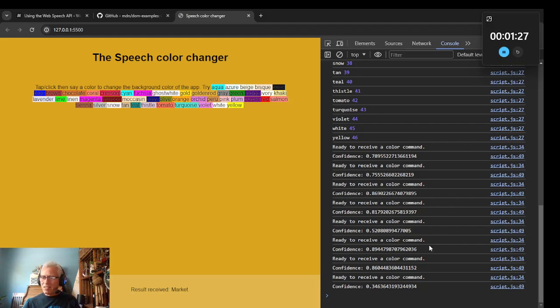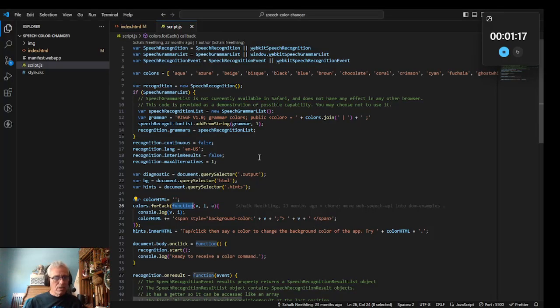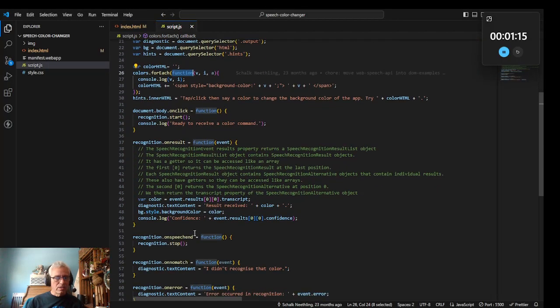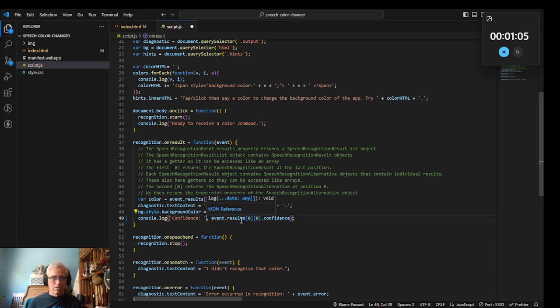So let's go ahead and take a look at this code. Looks like ready to receive is 34, and I'll probably be interested in that feature, but not at the moment. 49 is the one I think I care about. So let's go to line 49, console, confidence, boom. I think we could put this, right? Confidence, just make sure that, yeah. And then we could say the color.